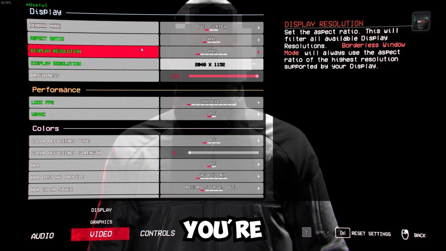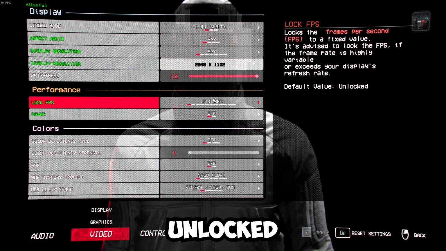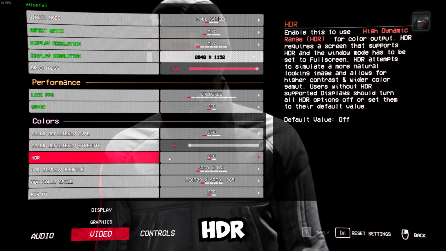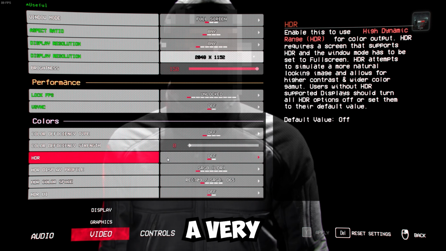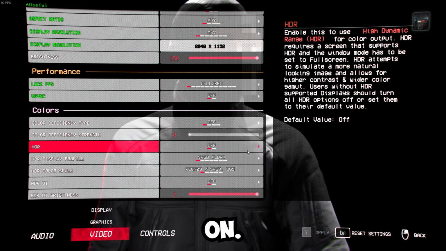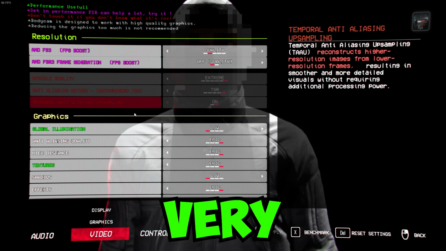First of all, you're going to make sure your lock FPS is unlocked, and you're going to have HDR off for most of the settings. If you have a very high-end computer, you can have this on. We're going to go in graphics and start with very low-end computer.